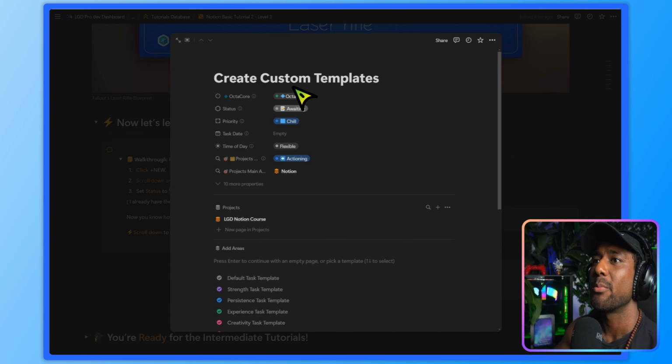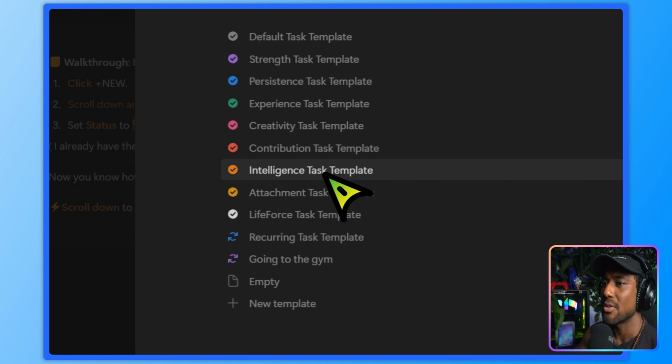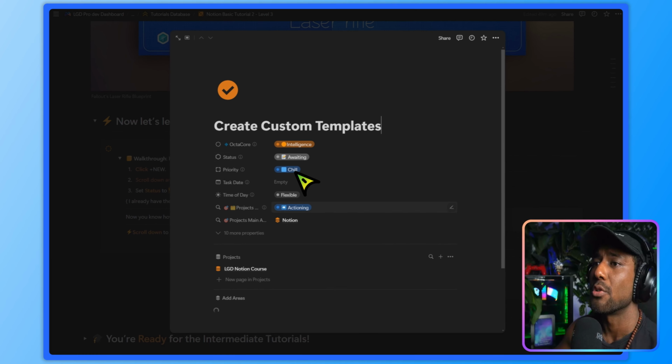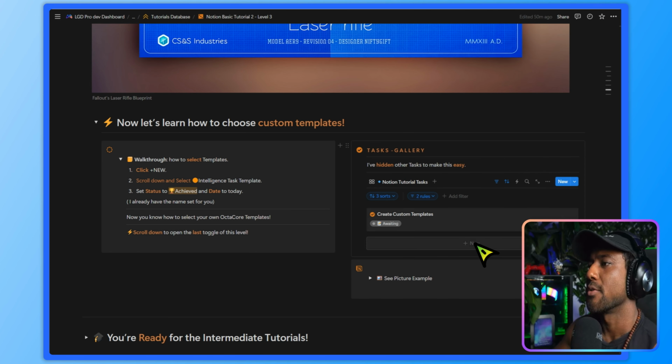It's going to open this pop-up window that's called Create Custom Templates. I'm going to scroll down and choose this intelligence task template. Click that, and it's already going to automatically load it. We already know how to exit this pop-up, so I'm going to do that by pressing escape or clicking away or pressing back on my browser, one of those options.